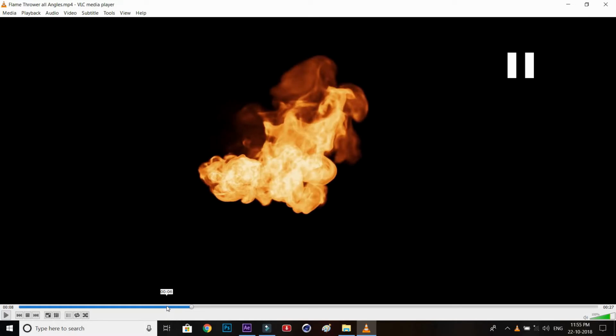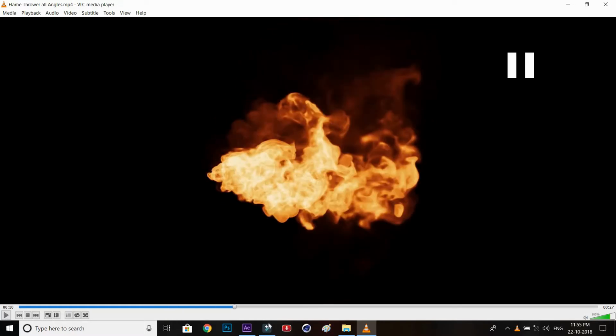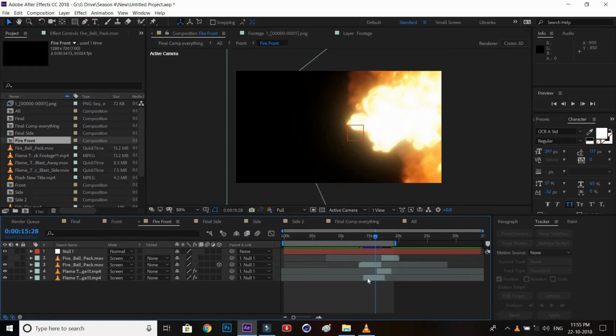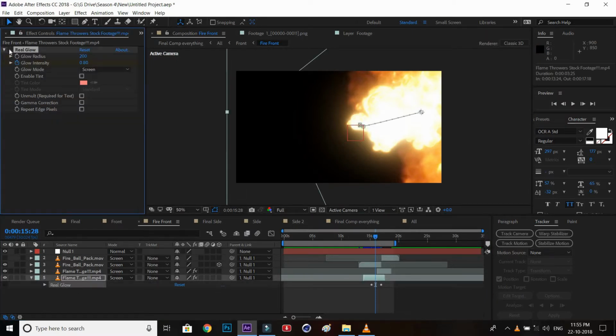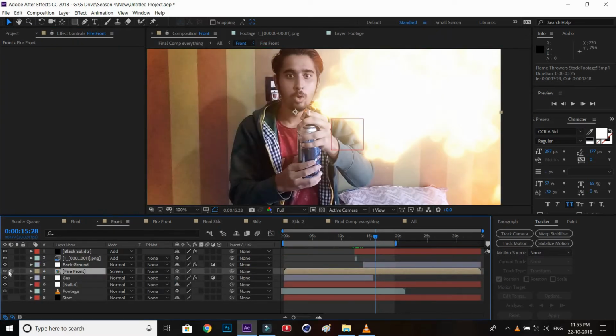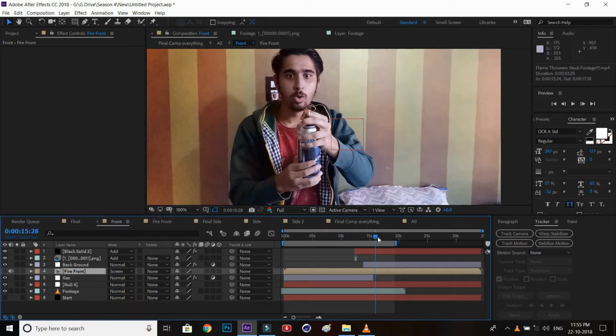Now the asset contains different angles. If you are shooting your video from different angles and you want the flamethrower to come on that angle, you can. I just added some real glow to make it glow more, as it was looking plain in my shot, so I wanted it to glow a little bit, which totally affects the shot and makes it much better.